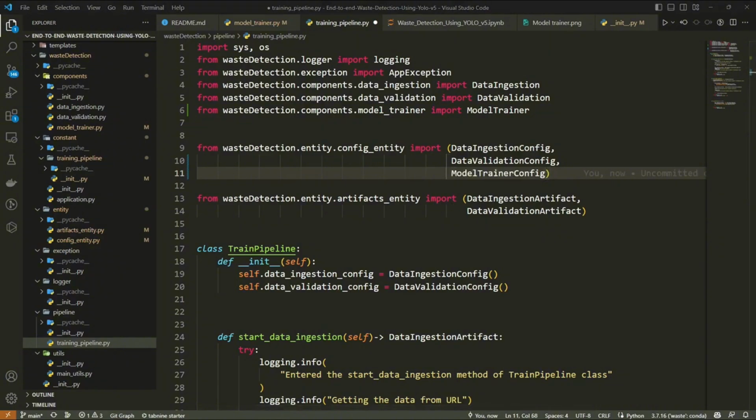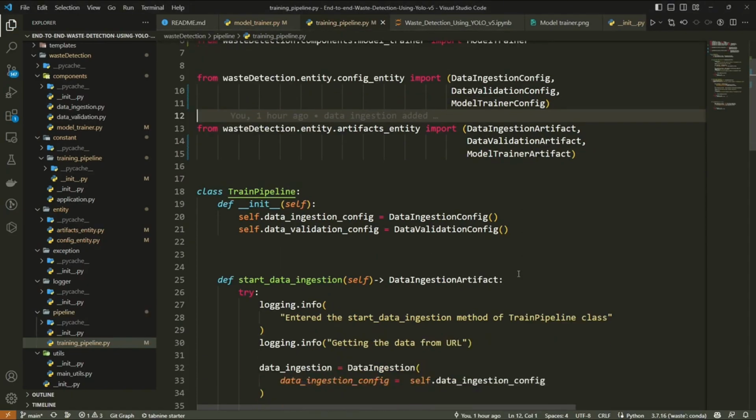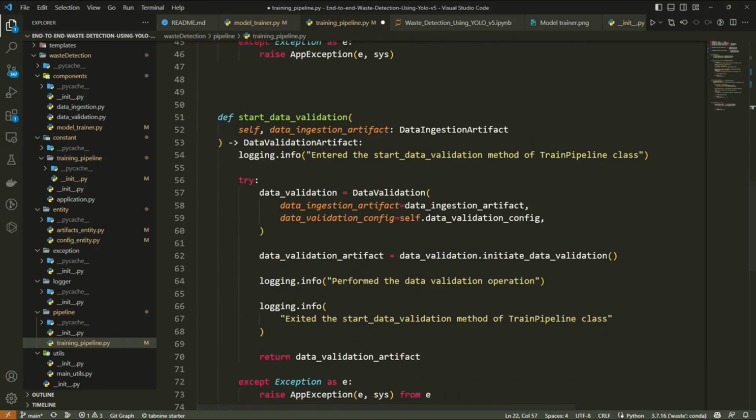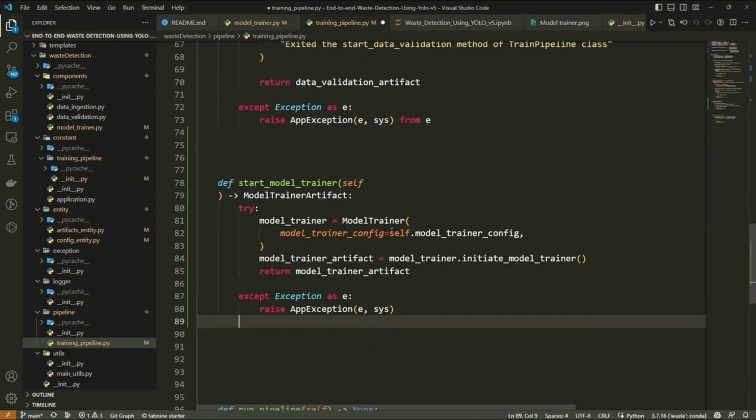Okay, as well as my model trainer artifacts. Okay, now this thing is done. Now I also need to initialize it here, model trainer config. All right, now I'll create one method called start model trainer. After data validation, I will define this method start model trainer.